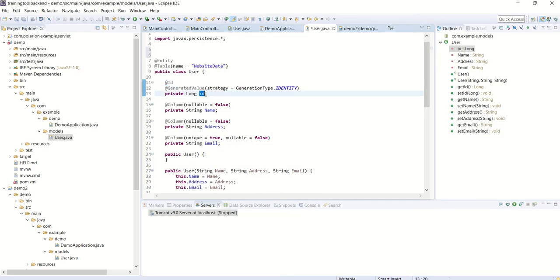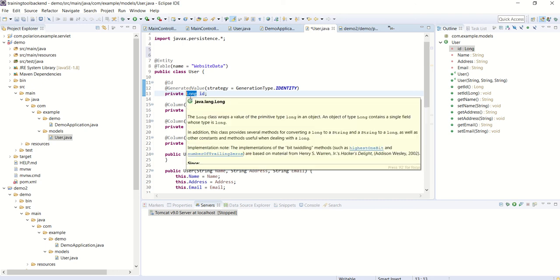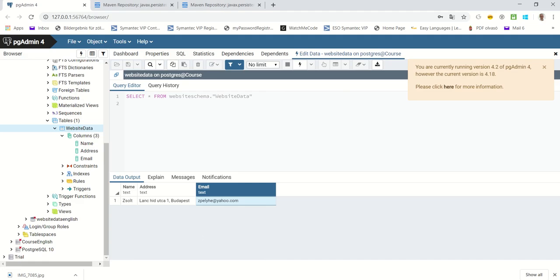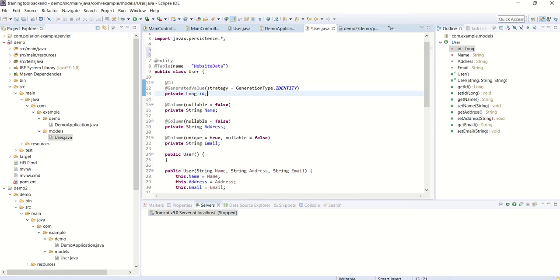And the ID is actually a private variable, which means it can be accessed only from this user class. And the type of the ID variable is long. It's a Java type. You can check it. So the next column is called name. Is it really name? Let's check it. So if you get back, yes, it's name, address, and email. So I'll call it name. So it's a string type and it's private again.